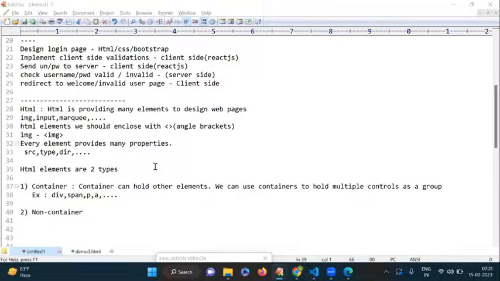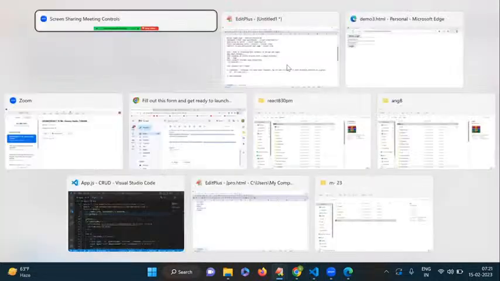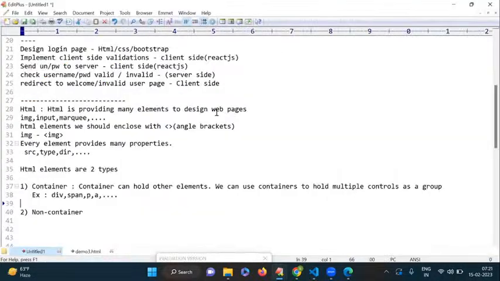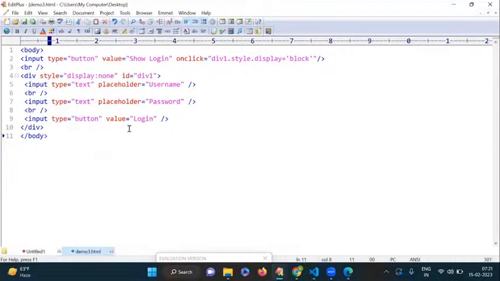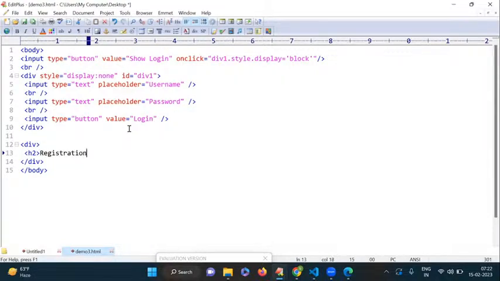Yes, simply like this only we are declaring here. So this is one div tag, right? And this is another div tag. This is fine. In that input there is an on click. You give like div 1 style display block, right? Yes. So see, one second. This is one heading tag I'm taking: registration form.